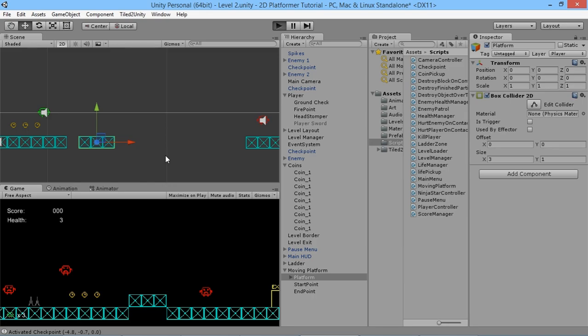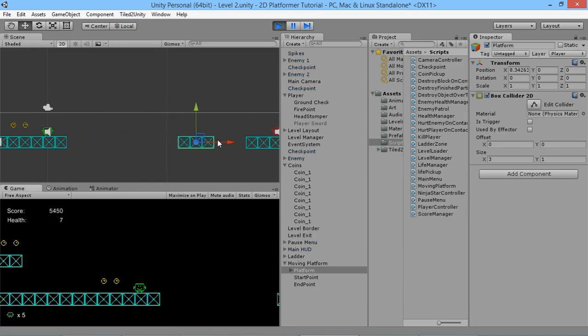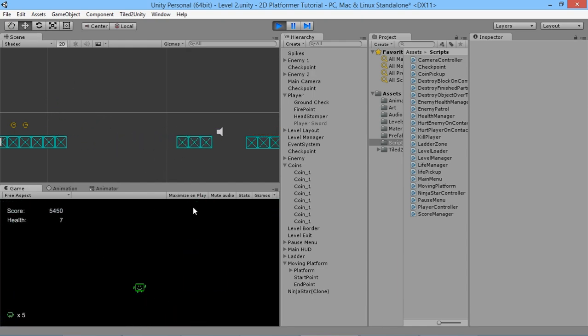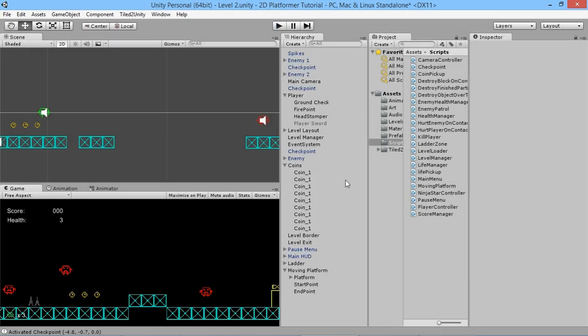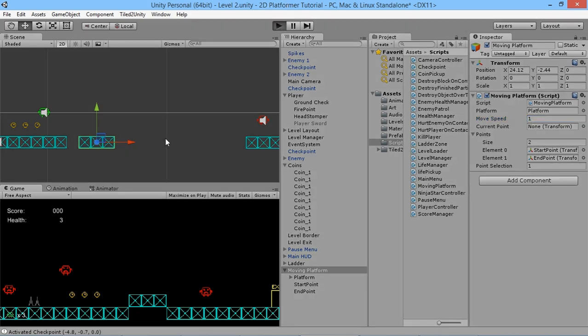And if our player jumps on the platform, although it's moving a bit fast. Whoop, too slow. Oh, and I've gone all the way back here. Hold on, I'm just going to slow this platform down. It's moving a little bit too fast for our purposes. So we'll just play again.